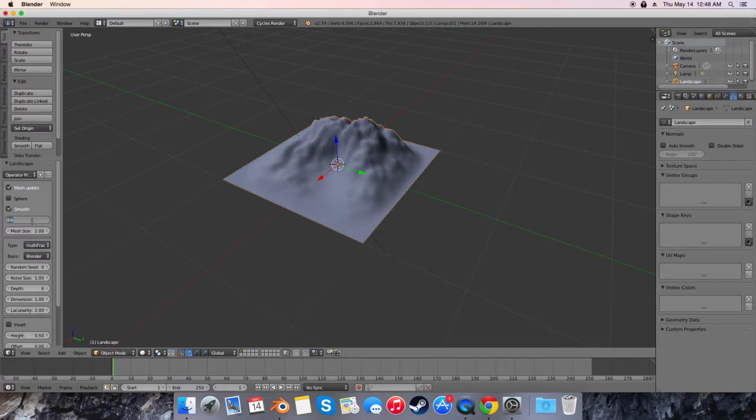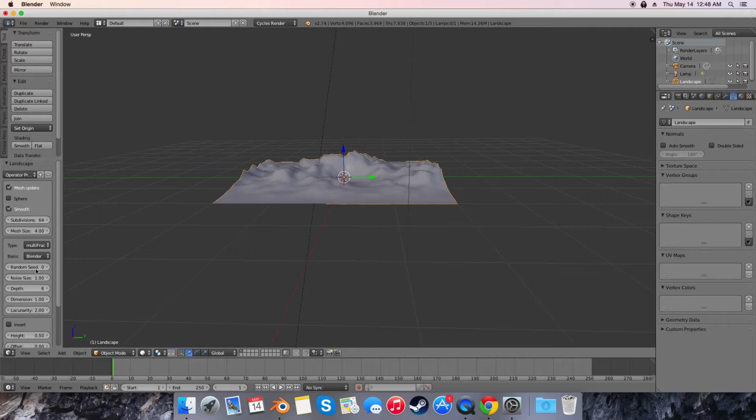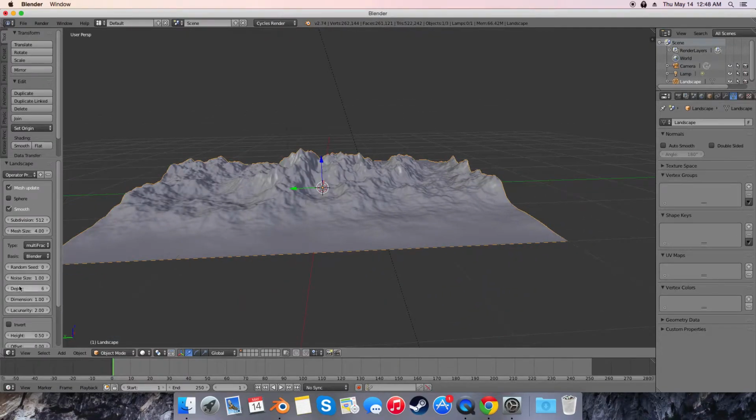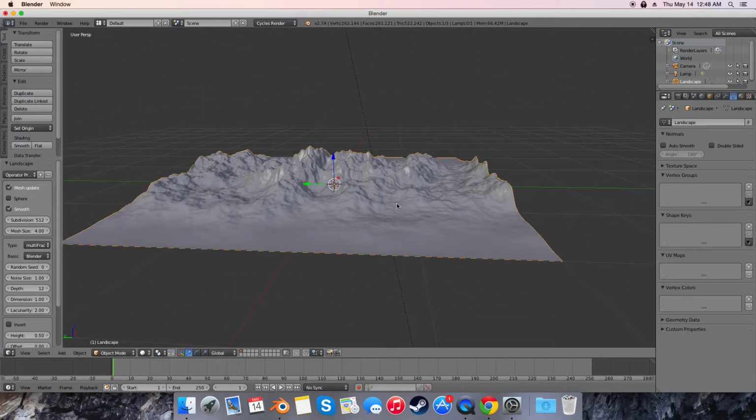So I am just going to set some simple settings here. X falloff, subdivisions. I'm going to do 512. You probably want to do more than that, but for the sake of the tutorial, it's not entirely necessary. Let's up the depth just a little bit. Alright, okay, so that pretty much sums that up.